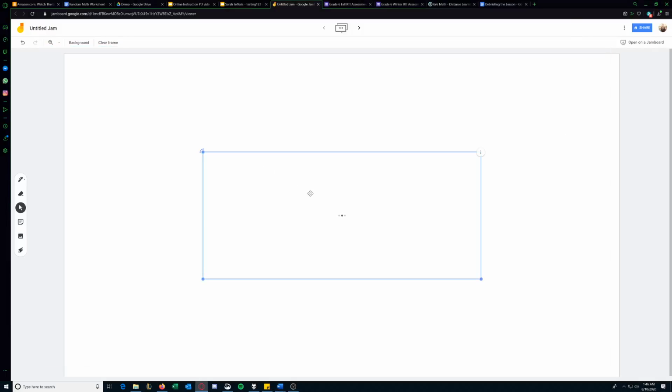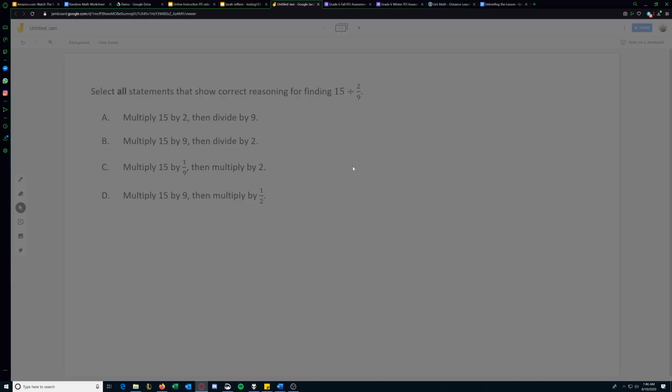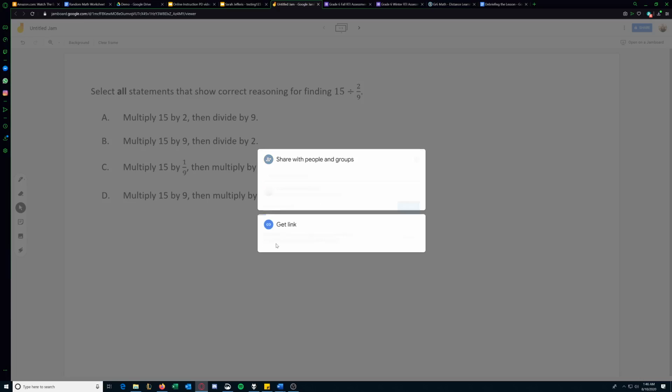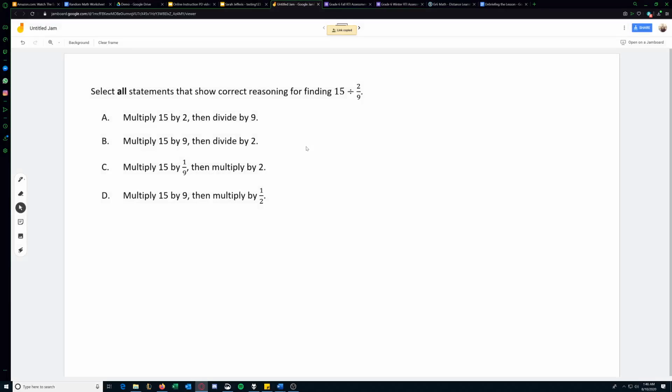So again, you have a blank jam here, and you're like, oh, let me ask this question, paste it in there, and I want kids to be able to work and comment and all that stuff. Again, I changed the privacy settings so that anyone with the link can edit it. Now the reason, why don't I just copy the link and share it? Well, that would just share this one particular thing. So if kids edited it, it would edit the master.